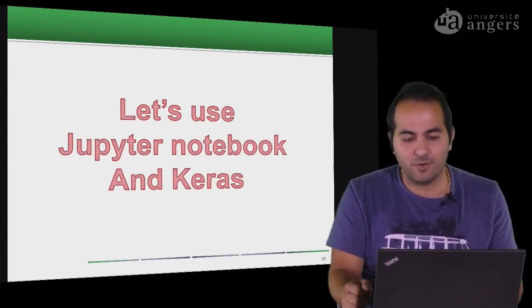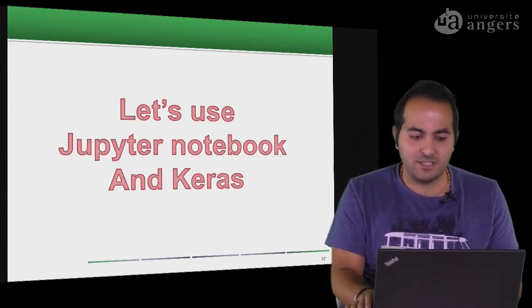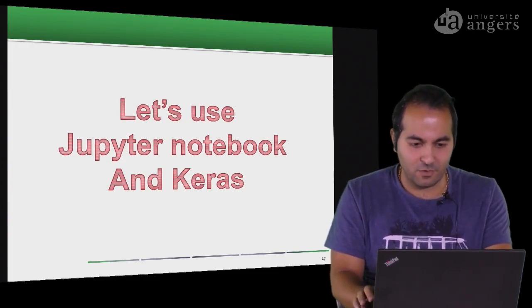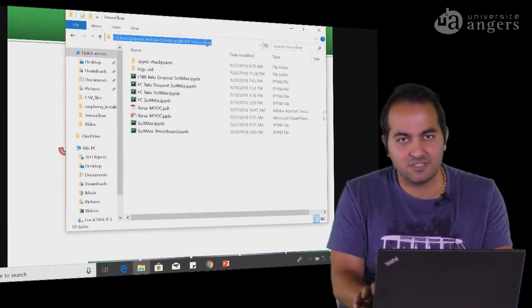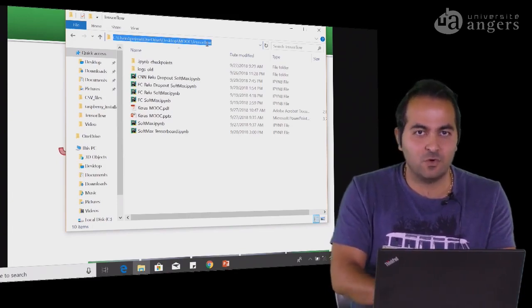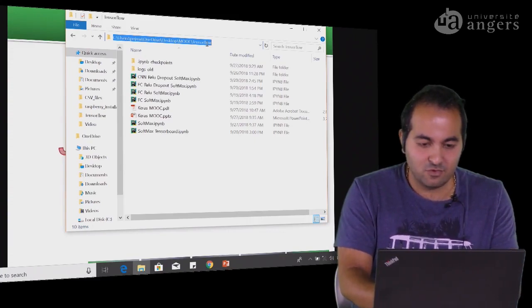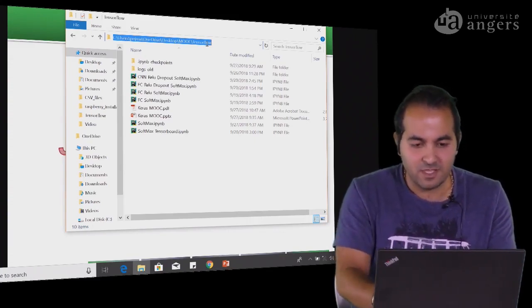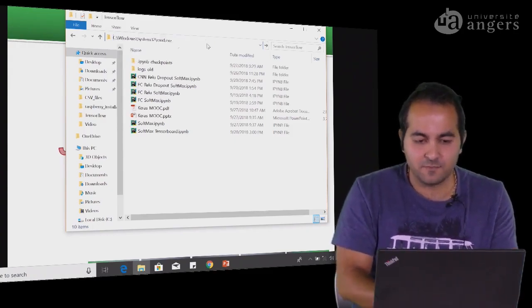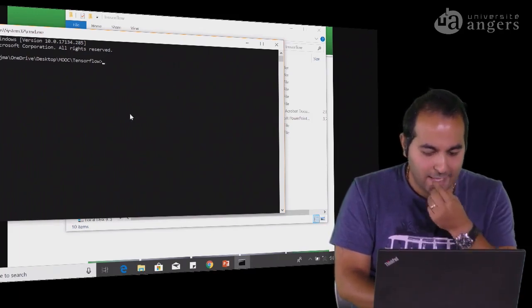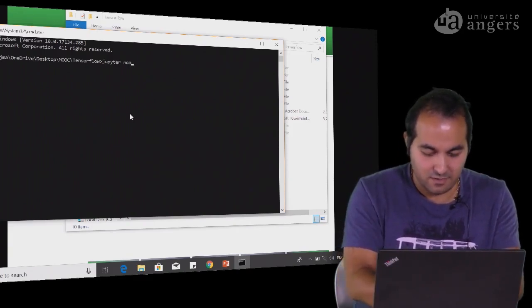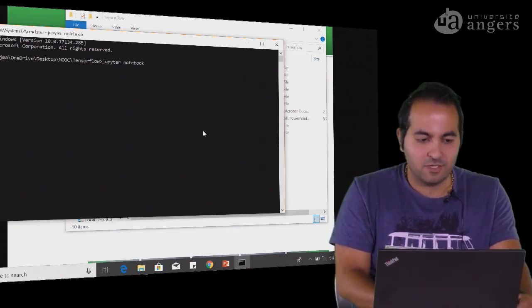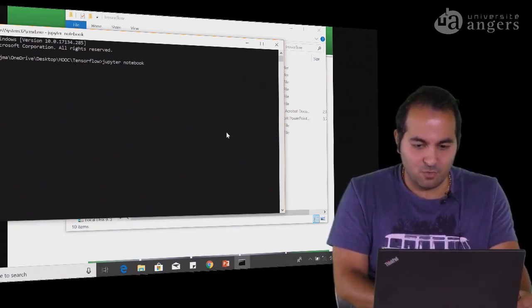It's the platform to write your Python code, and we will use Keras to write our code for TensorFlow. So I will show you how you can use the Jupyter Notebook. At the beginning, I should say that you should install Python, Jupyter Notebook, TensorFlow, and everything on your computers. And then when you want to open Jupyter Notebook in the current directory, on the address bar you just write cmd, and you open a terminal, and then you can write Jupyter Notebook. Okay, and then it opens Jupyter Notebook for you.